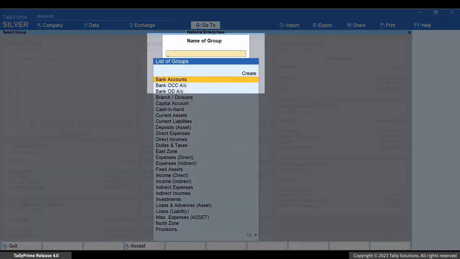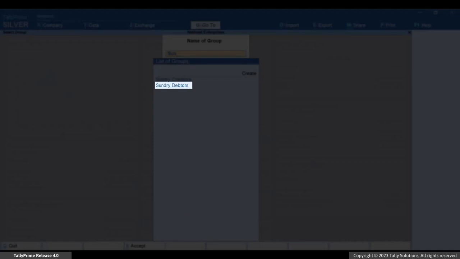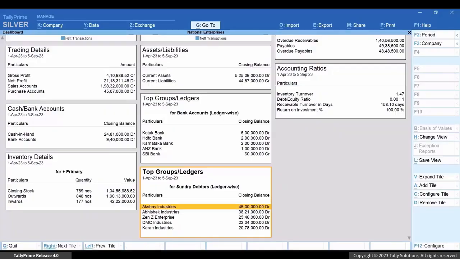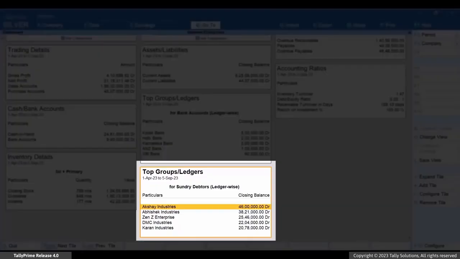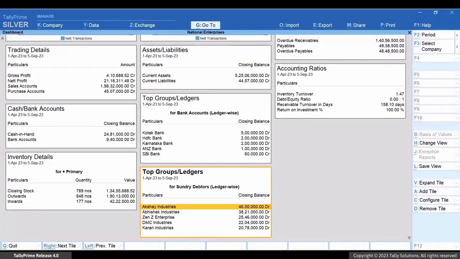Select the group. For instance, let's select the group sundry debtors and press enter. You can see the top group/ledgers tile and view the values. By default, the tile shows the top 5 ledgers.